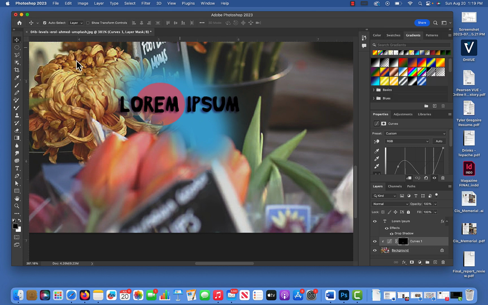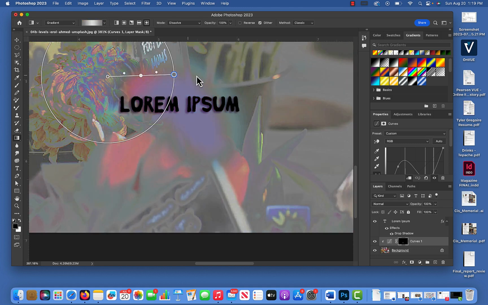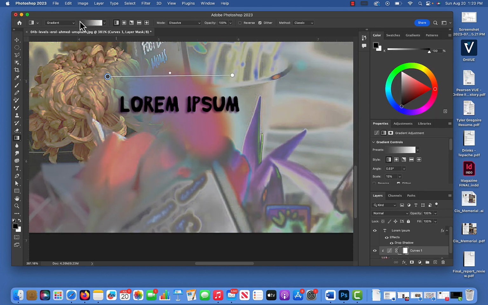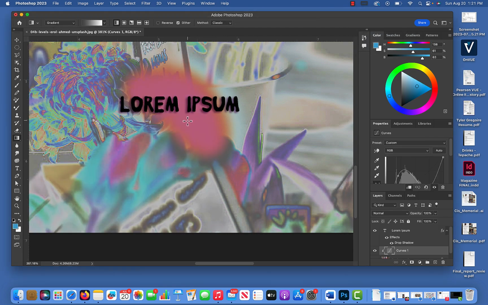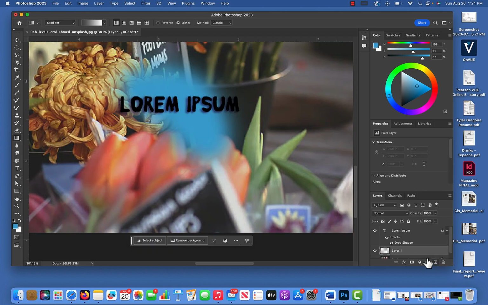All right, to use a gradient, you're going to click your gradient tool. You can drag with your gradient to change things. All right, so what's going on, I think right here, is I have my curves layer selected. I have to actually be on a layer, so I'm going to delete my curves layer. I'm going to create a layer on top of this so that you can see the gradient.